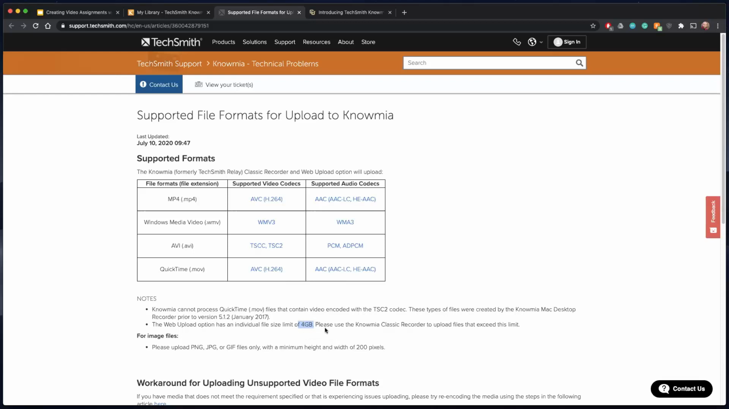But this 4 gigabytes gives you the freedom to upload a lot of different files, a lot of different types, a lot of different lengths of videos to hit almost every type of academic and instructional video that you could want to upload.